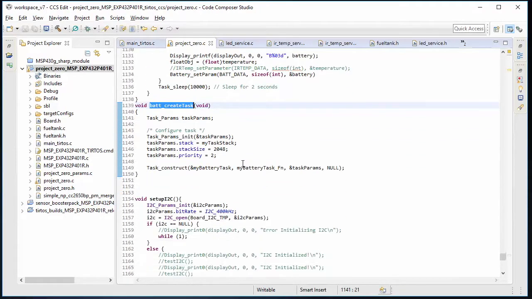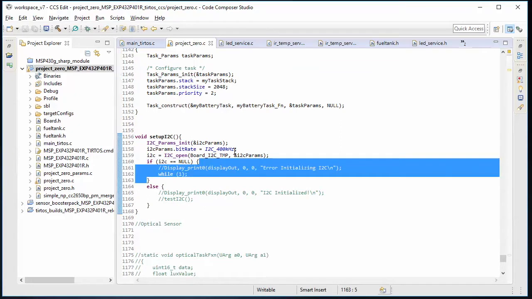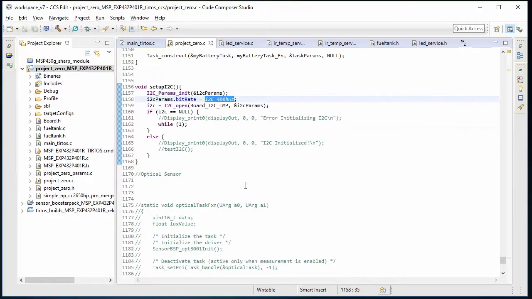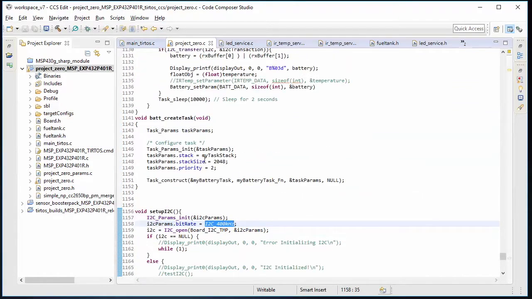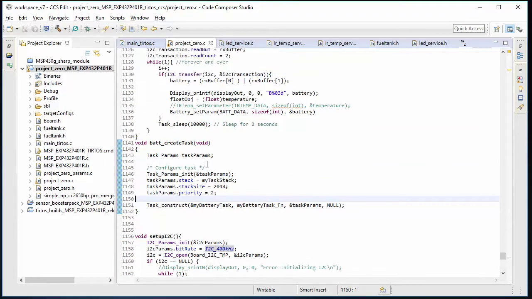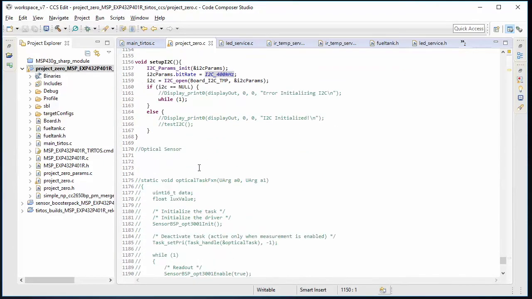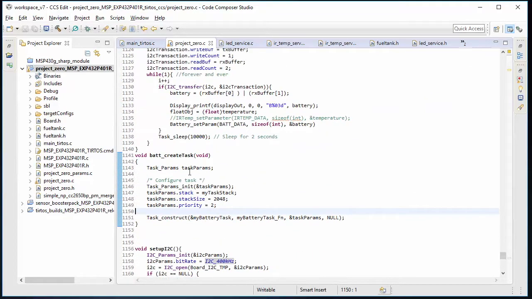So you can see it just opens up the I2C bus. I don't know if this is necessary or not, but I required it to get the temperature sensor and the optical sensor to kind of work. In addition to that, you can see my battery task. I've commented out the optical task for the time being.